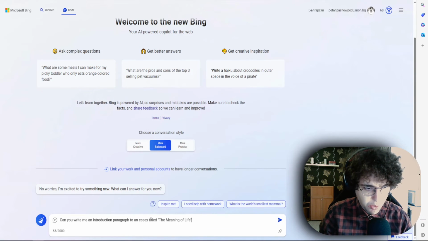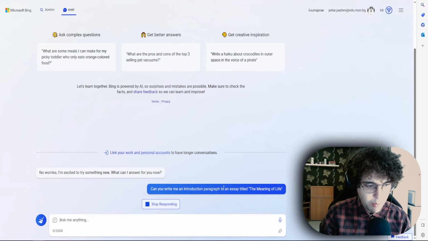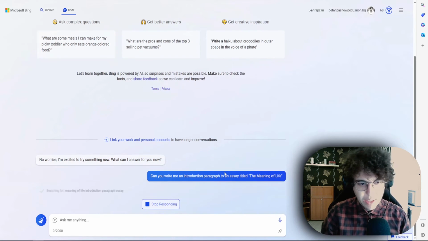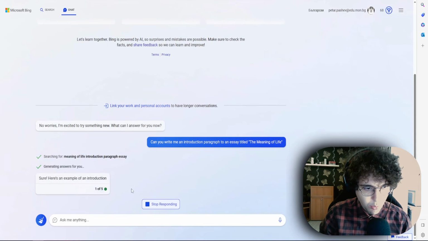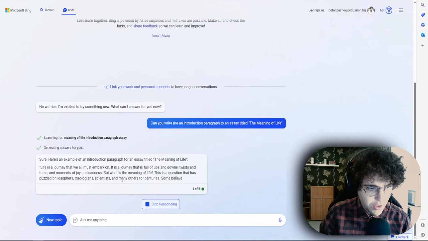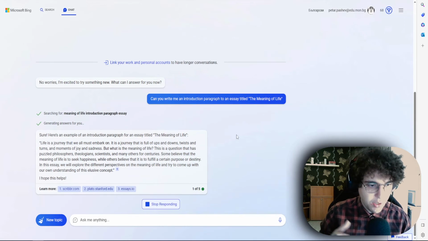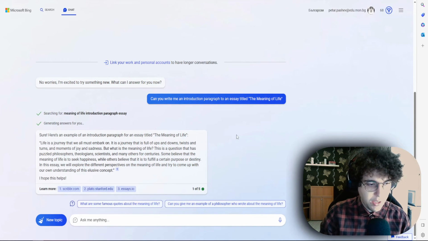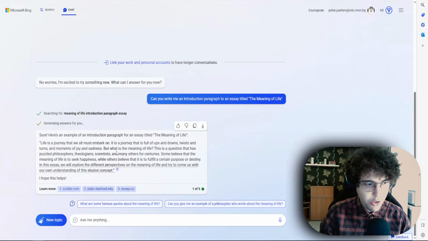Okay, so: can you write me an introduction paragraph to an essay titled The Meaning of Life? And let's see what it manages to come up with. See, this one gives its own personal twist to the topic. Now, of course, we have some things that are similar to the previous ones when it comes to an introduction paragraph, but it gives its own twist.